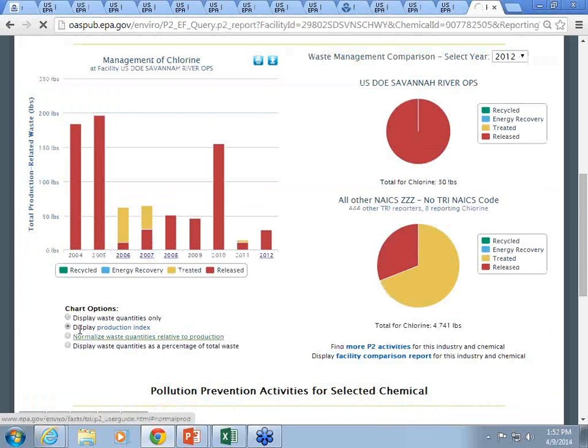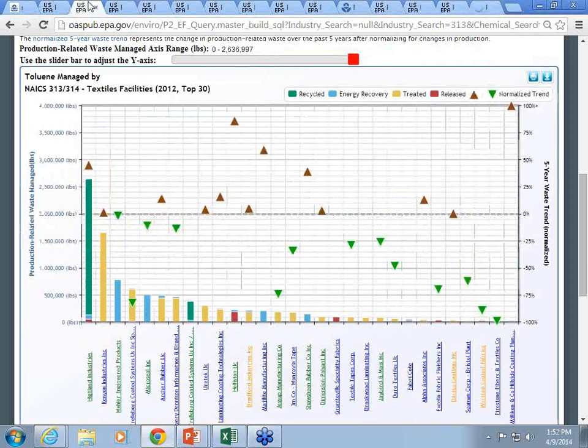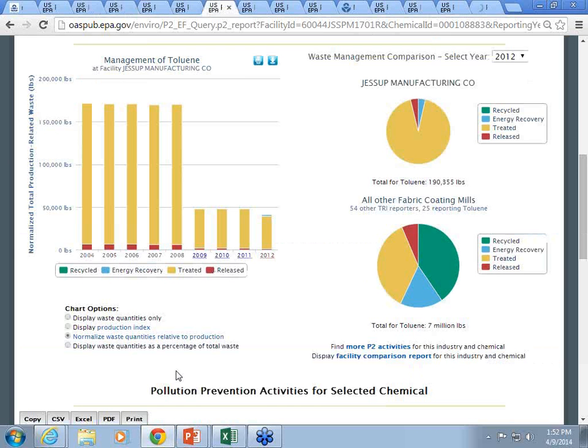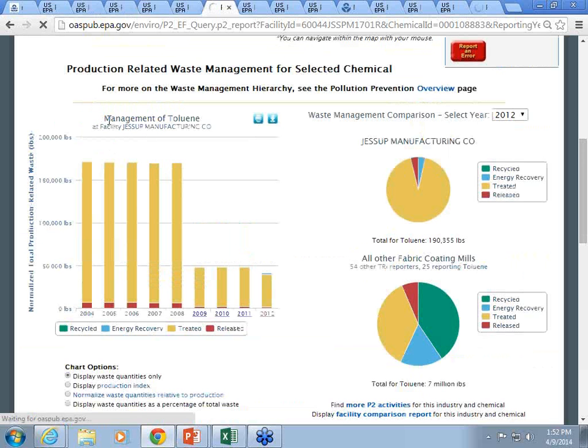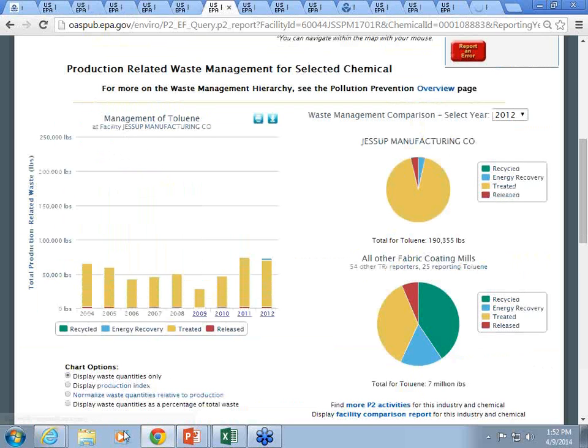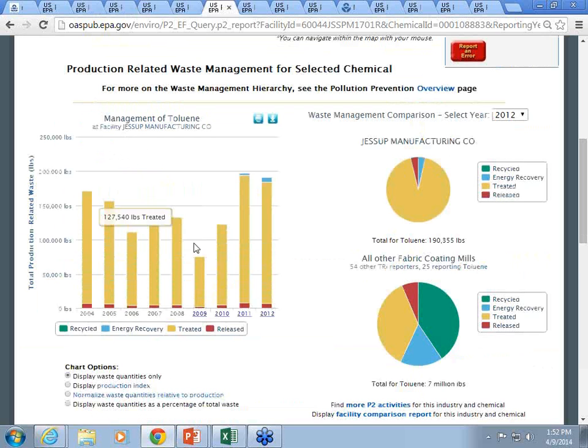Sure. So let's look at, I'll pull up one of the ones that, I opened a ton of windows in this time. So this was one of the facilities that we looked at, Jessup Manufacturing. This is just displaying the production-related waste. This is just raw quantities, 176,000 pounds treated, 7,000 pounds released. This is not taking into account production.